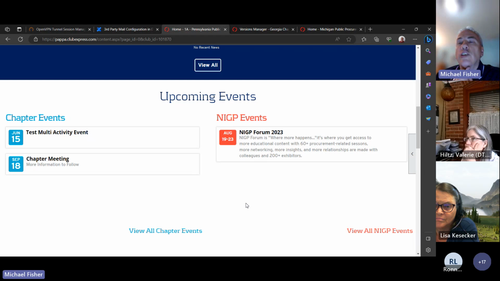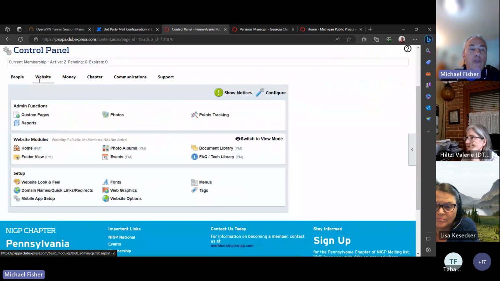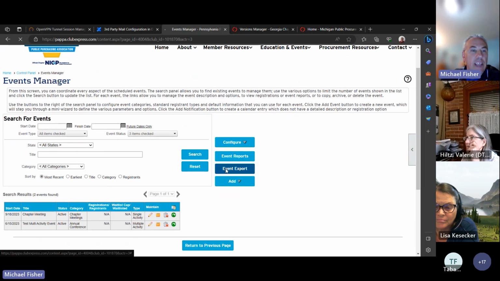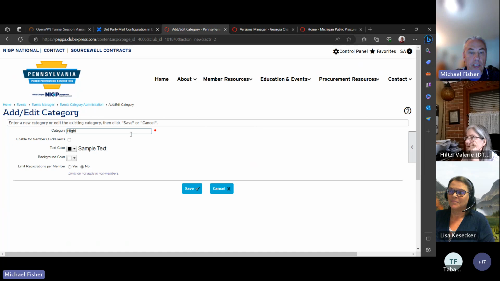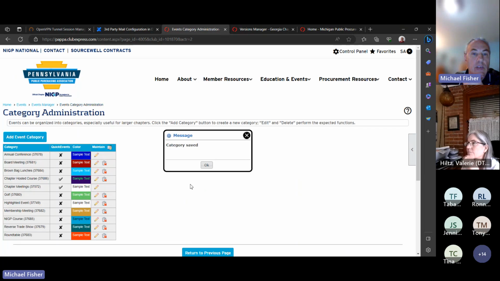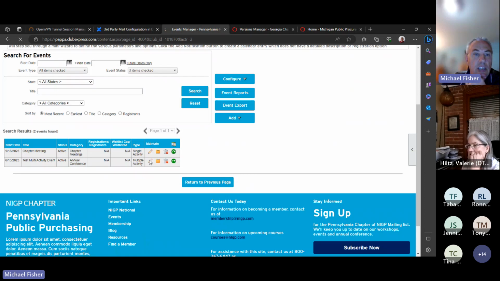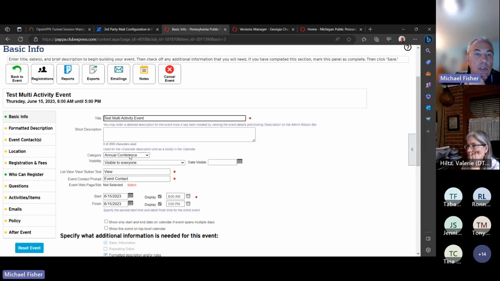Sure. So here's what I would do. If you want to make it easy on yourself, go to configure, go to event categories, and we're going to add one. I'm just doing this as an example. I'm going to call it highlighted event and save it. Then I'm going to go to the events manager, go to my test multi-activity event, go to basic info, and I want this one to be highlighted event.